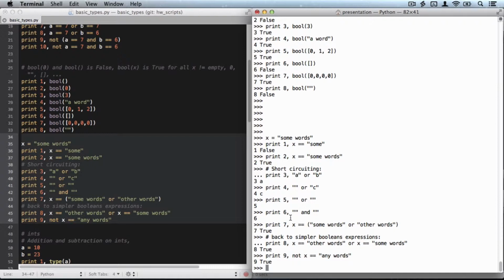Now you can also use AND for this. So if I have something that is empty and something that is empty, both of those, when converted, will give me False, and the outcome will be either of the two, which is the empty string.